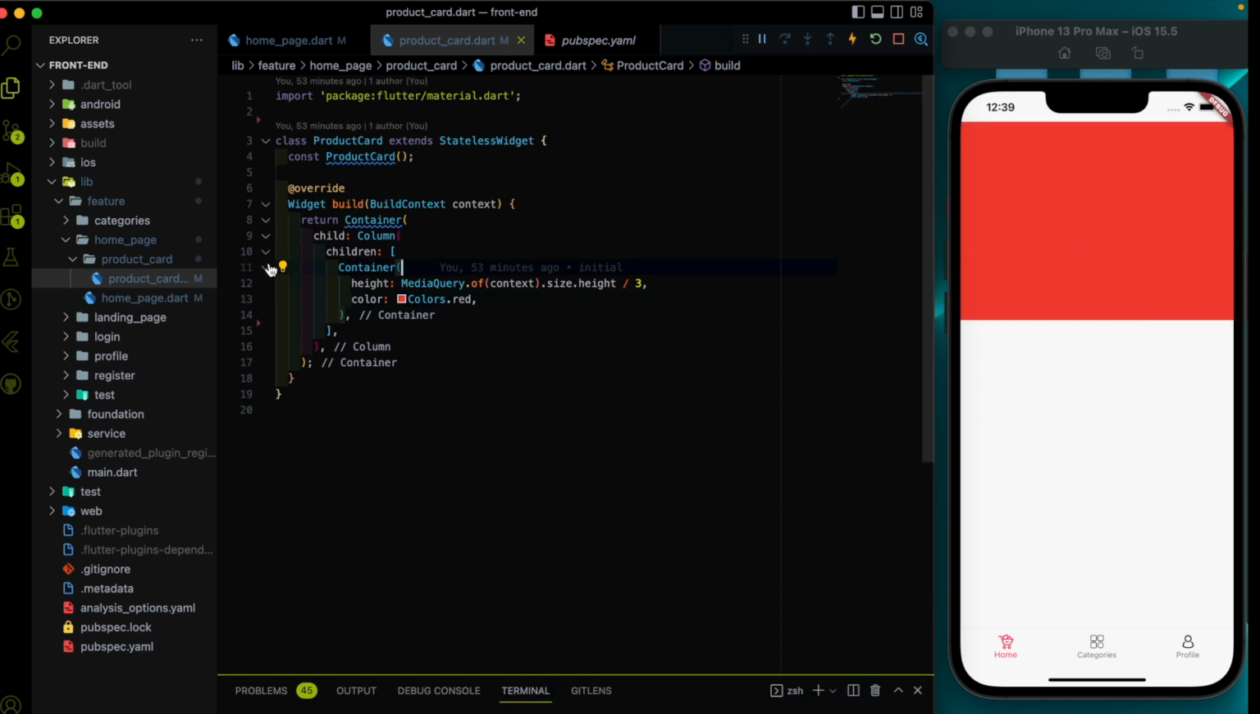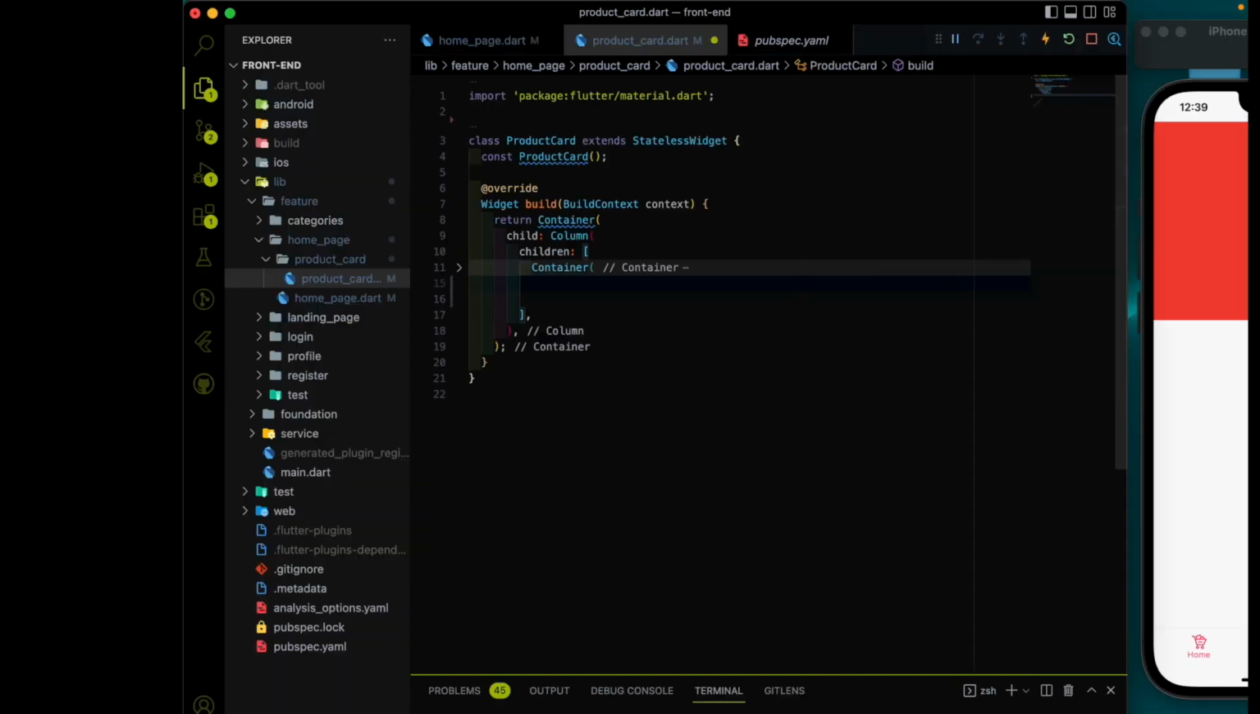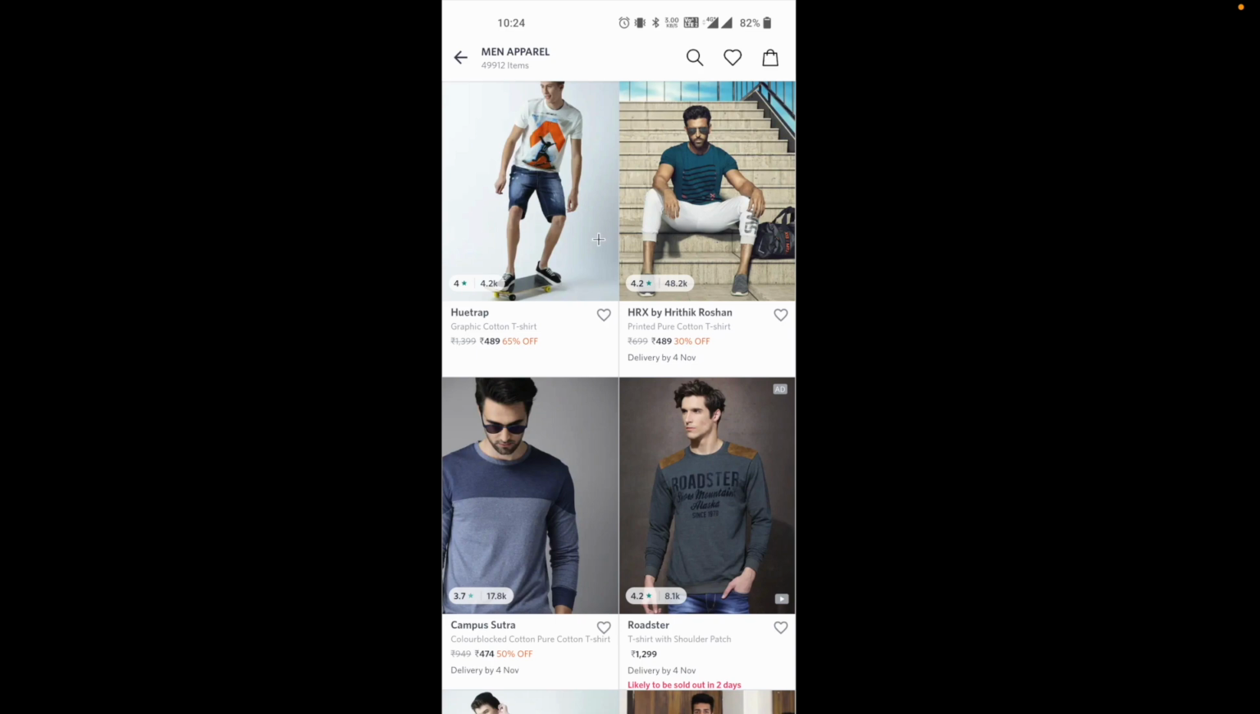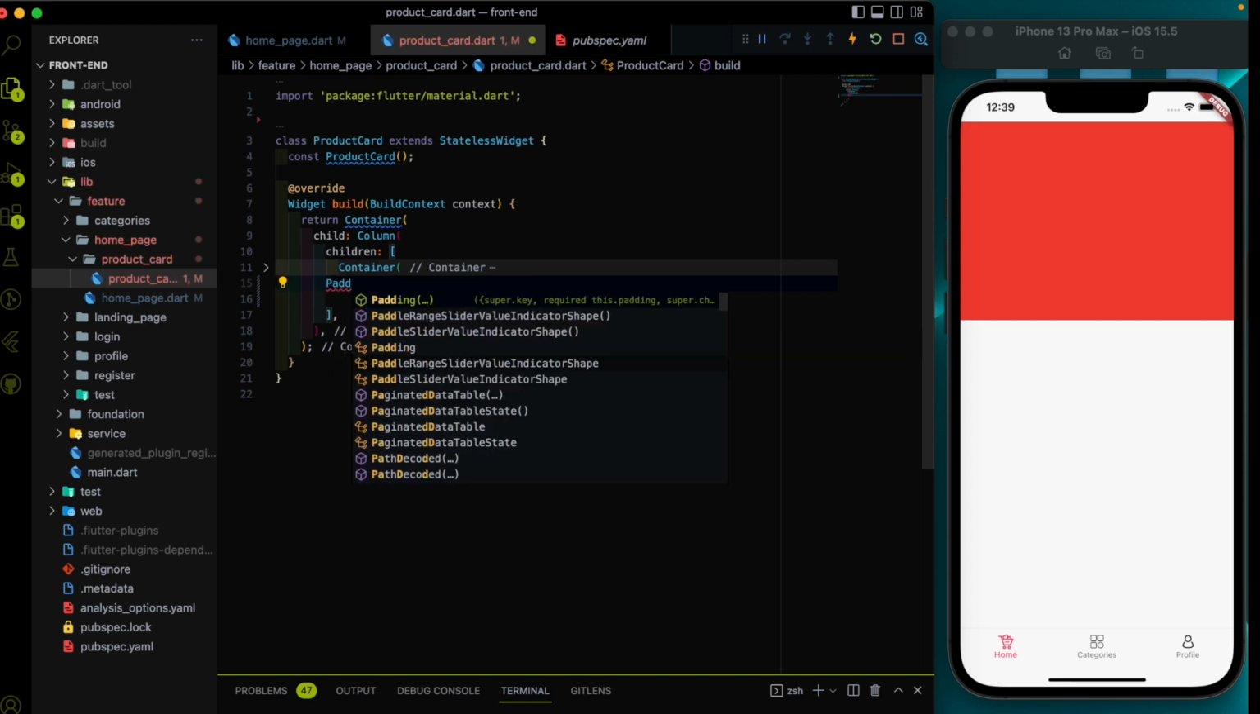Okay, what about the second child? So the second child of our column will be this part. Okay, and if you see, it has a certain amount of padding. That's why let's wrap our second child, let's use the second child as a padding widget.